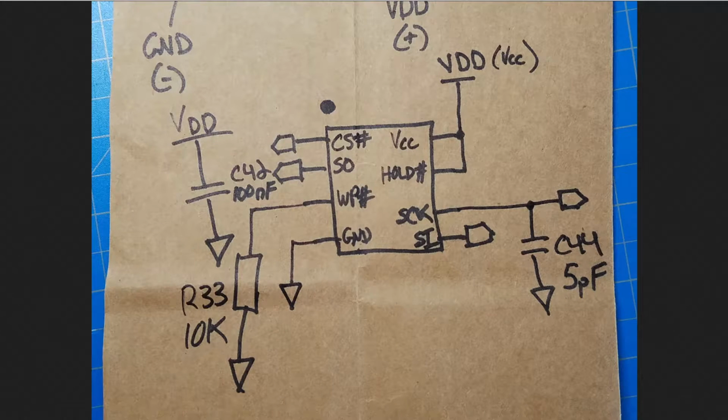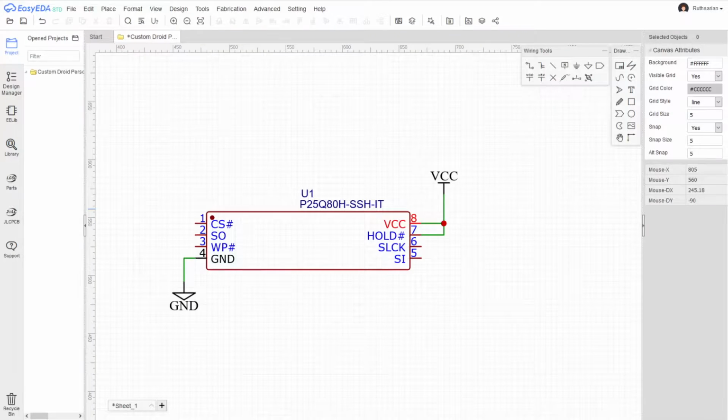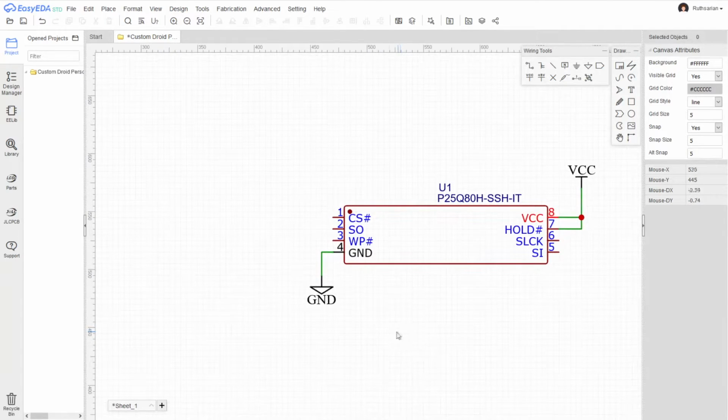So the next thing now to look at is, well, let's look at pin 3 here, the write protect pin. We can see that there's a R33 here. That's a resistor, and it's got a value of 10 kiloohms, and I need to put that into my schematic.